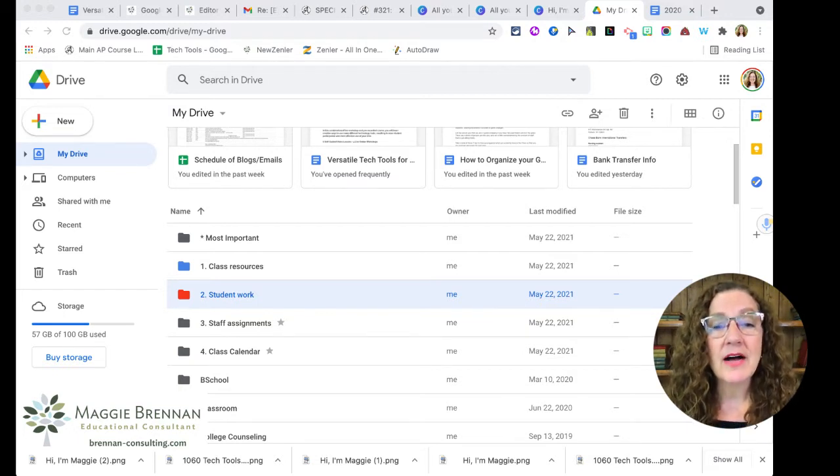Those have stars, and that way, A, you can see them a little bit better as you're scrolling through your list of folders and files, and B, right next to the starred item there, on that left-hand menu, there's an item that says starred. If you click on that, you'll only see the files and folders that you have starred.